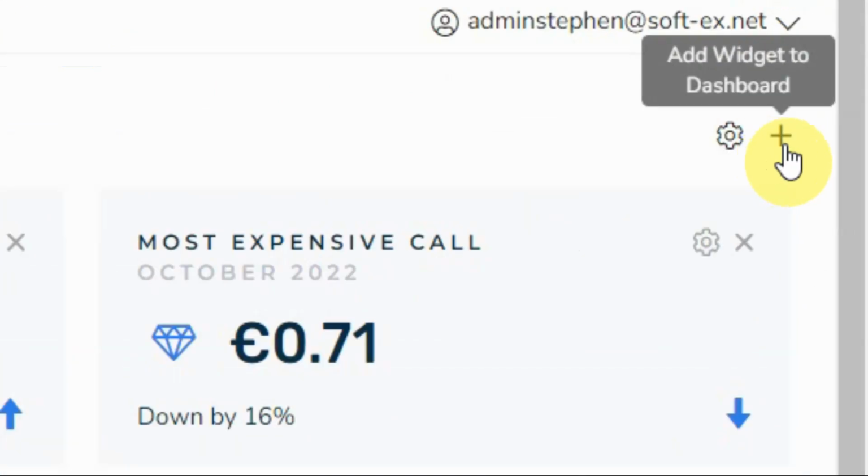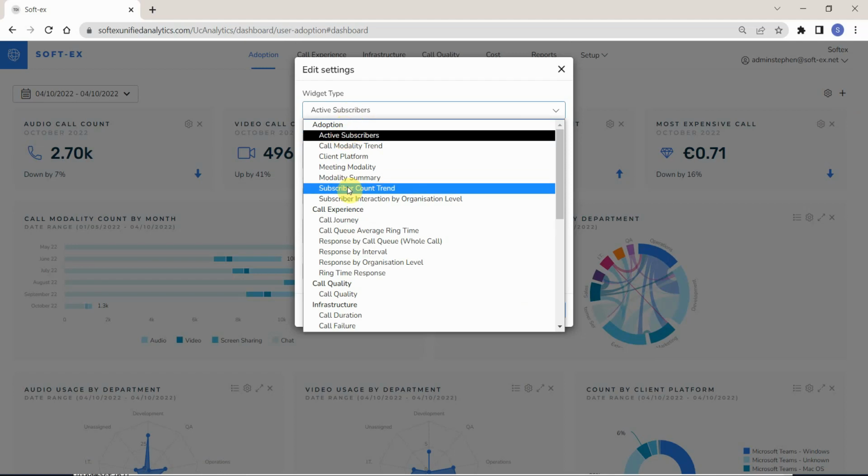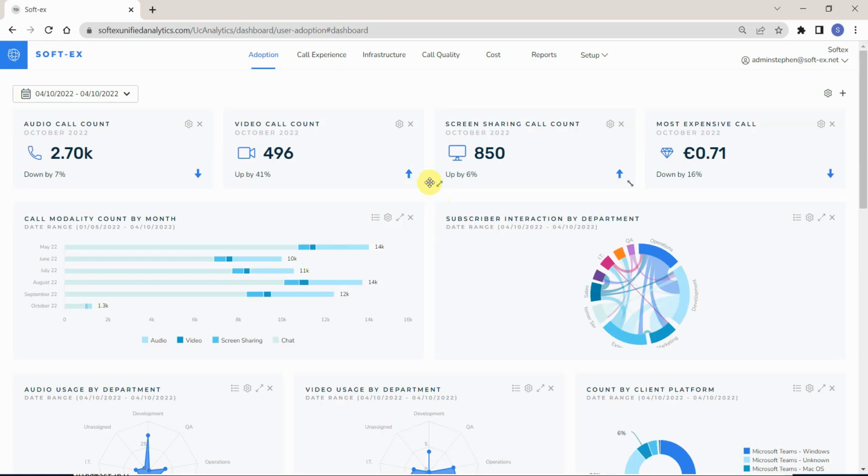If I click on the Add Widget button, I can select a widget type, and from a list of options available to me, I can select different widgets and different configurations of chart types and interval types. All dashboards work in the same way in the sense that they consist of widgets and KPIs, and they all have inbuilt settings that allow you to customize them further.